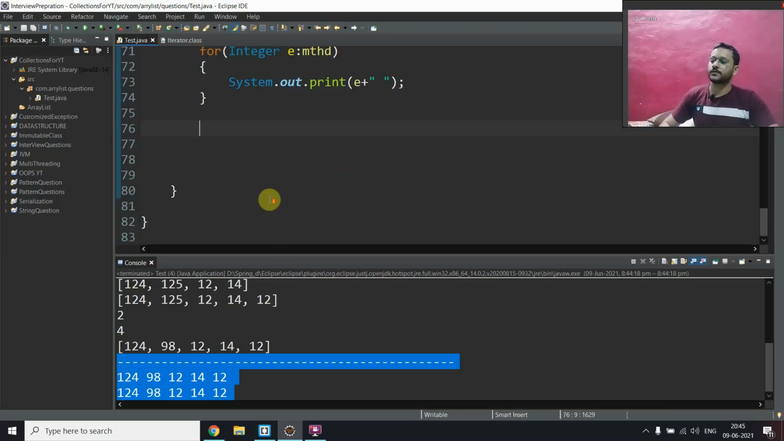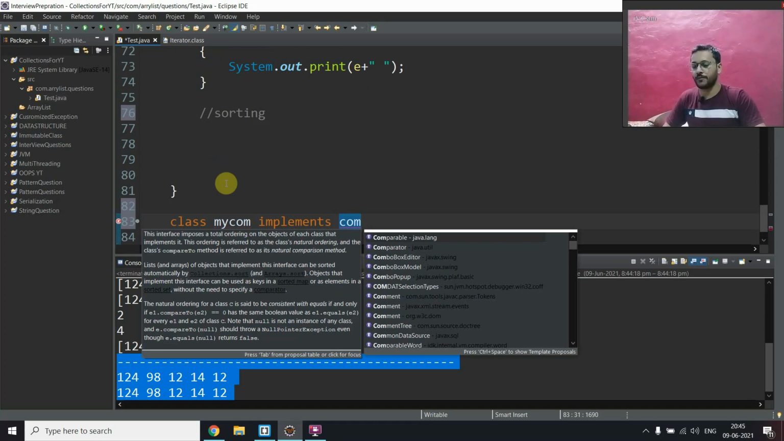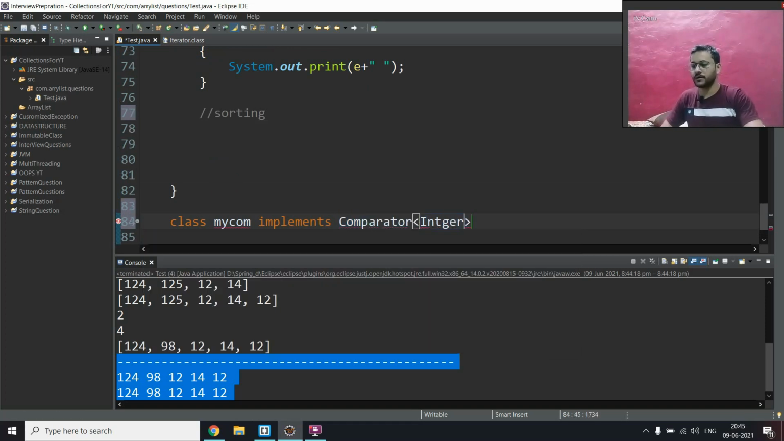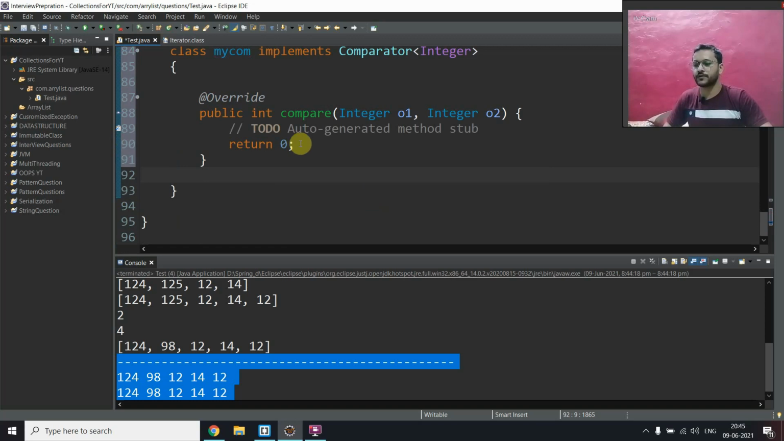So let's come back, and here we say sorting. For sorting, I have given my default comparator. So I will say class MyComparator implements, and what should it implement, comparable or comparator? And it is integer type. Here it is asking me to override the unimplemented method. The easy way is to just type o1 dot compareTo o2. It will arrange everything.